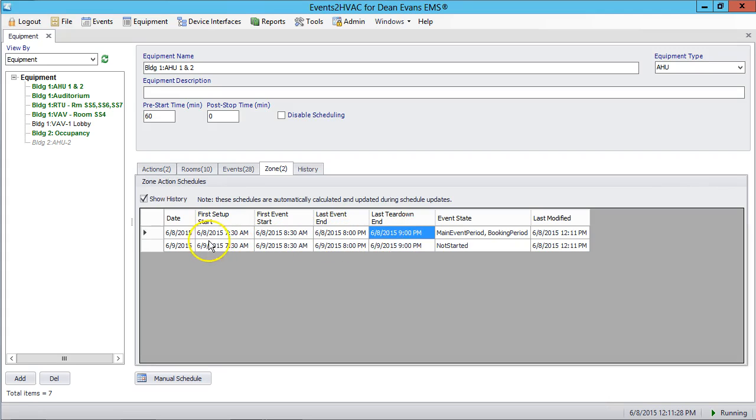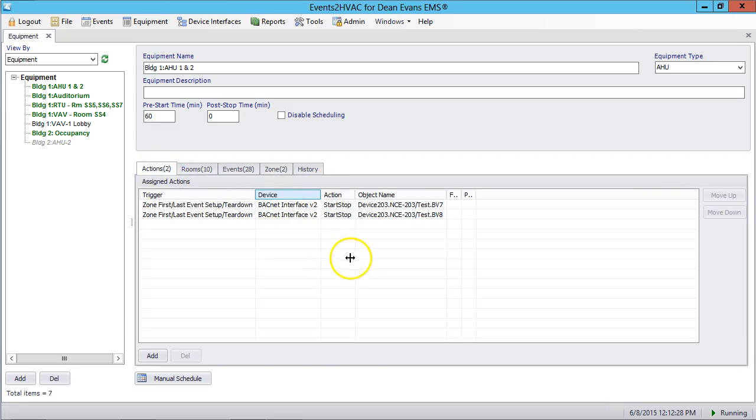So now we've got zone data, dynamic zone data being calculated, and so these building air handlers will be dynamically calculated based on what's happening in the building events. And that completes this example.